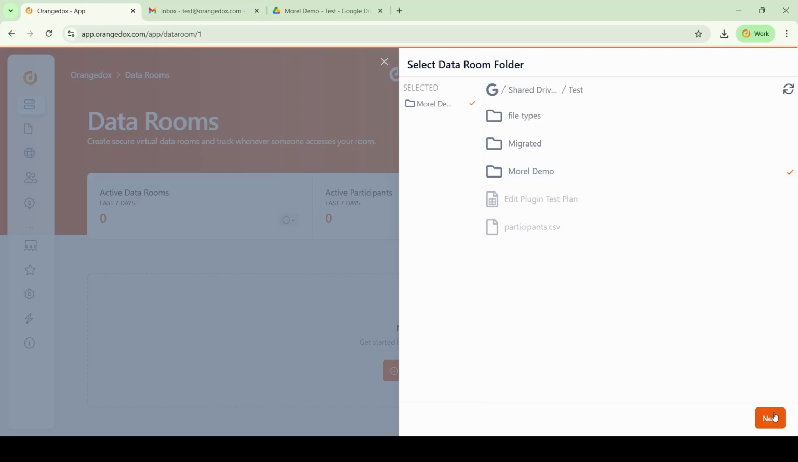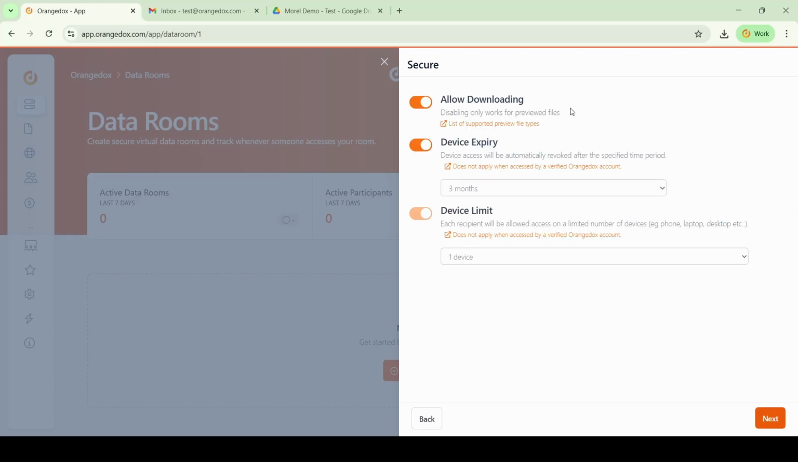Once it's selected, we'll be able to choose how we want to secure that room. We can choose to allow or disable downloading of files within the room. This works only for files we can preview, so things like PDFs, Google Sheets, slides, docs. We also support video files, MP3s, there's a whole variety we support for previewing. If we can preview it, then we can disable downloading, allowing the user to only look at it online rather than having to download the file. The list of fully supported preview files is right here.